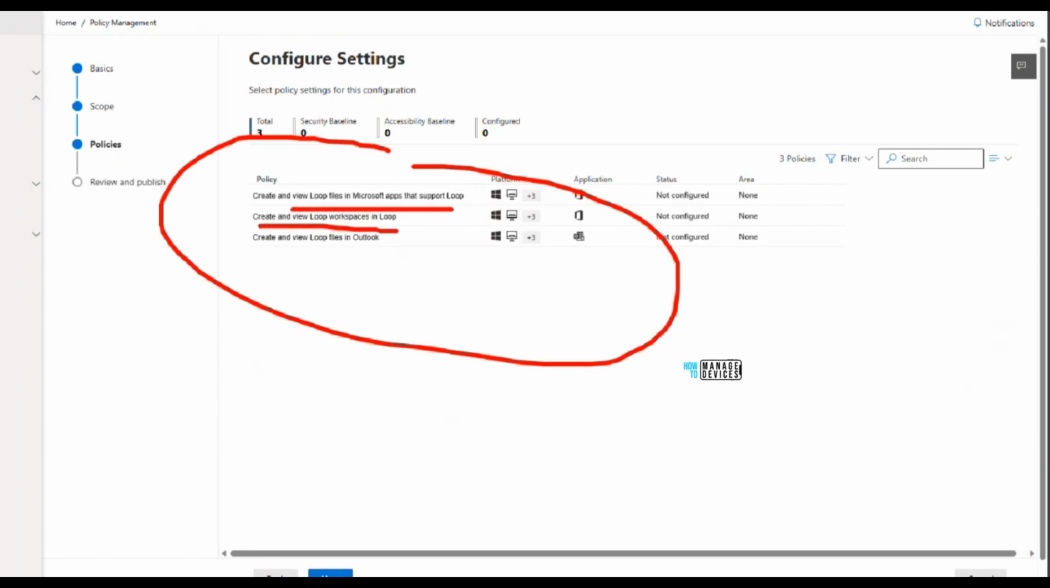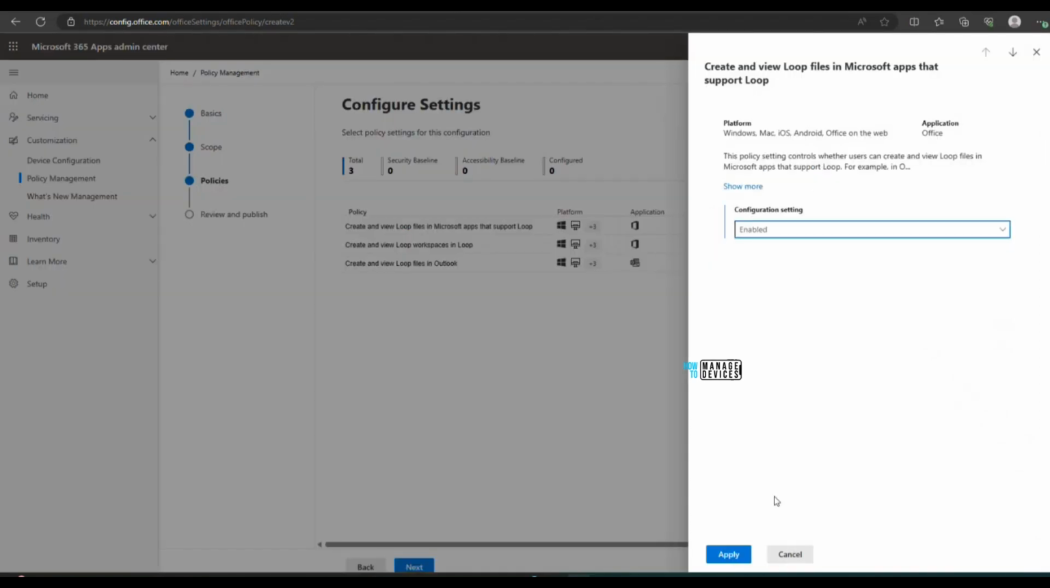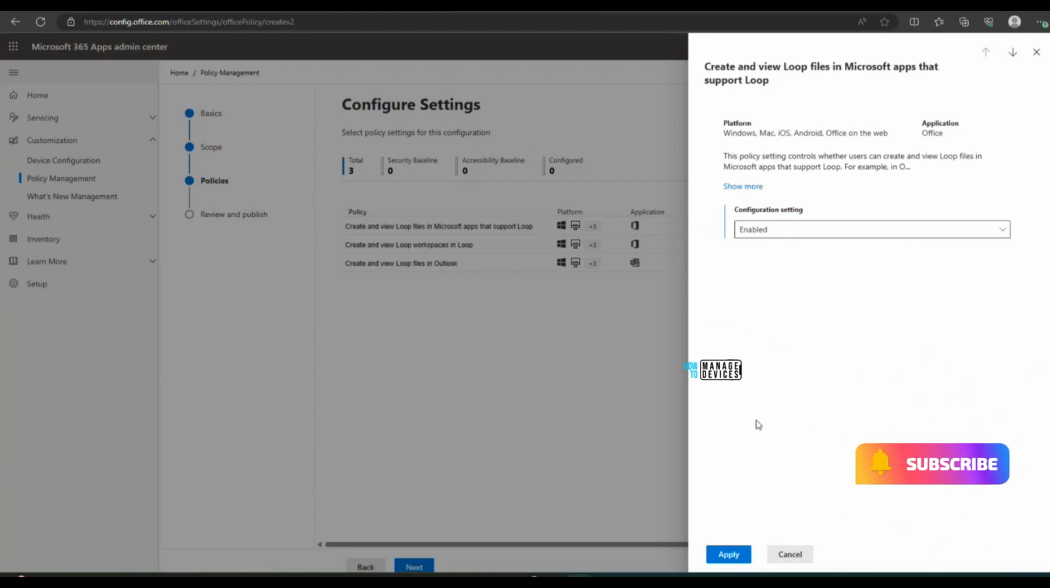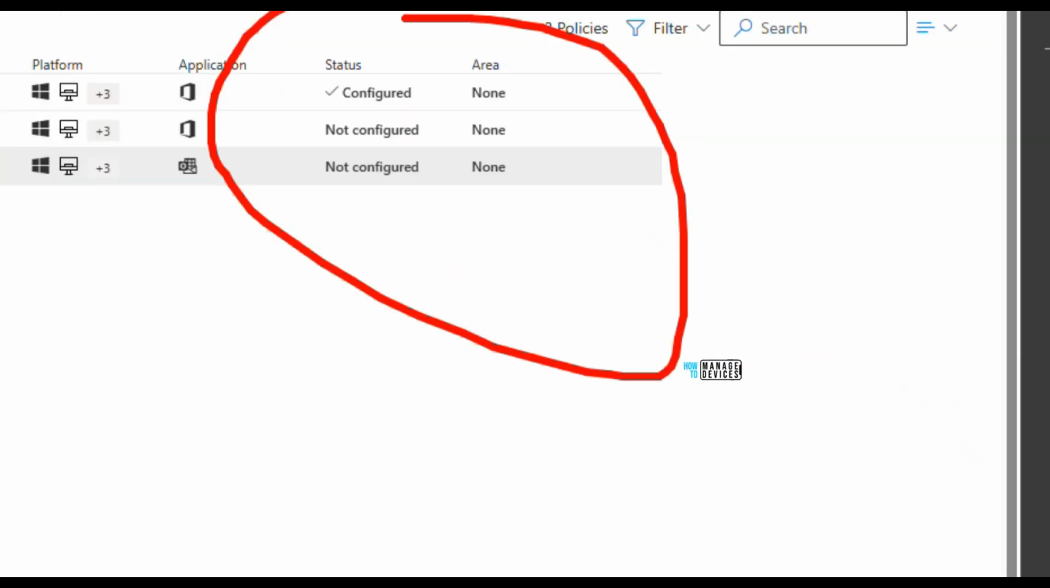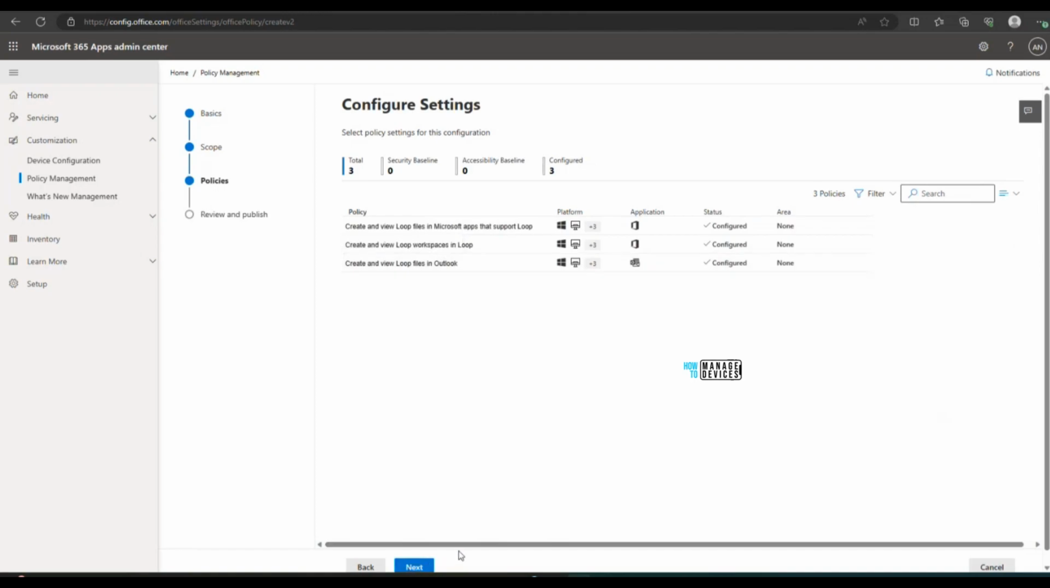And how do you enable the policy? Click on the policy and it will give you three options. The default one is not configured. I'm going to enable all three of these policies. Once you enable it, you will see a configured option under status, with a tick mark near it. Okay, I have enabled that. Click on next to continue. These are the three policies that I have configured. Click next to continue.